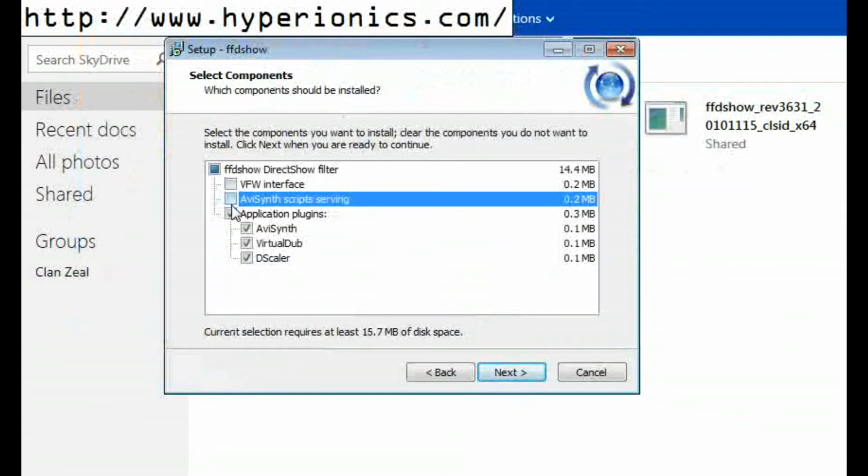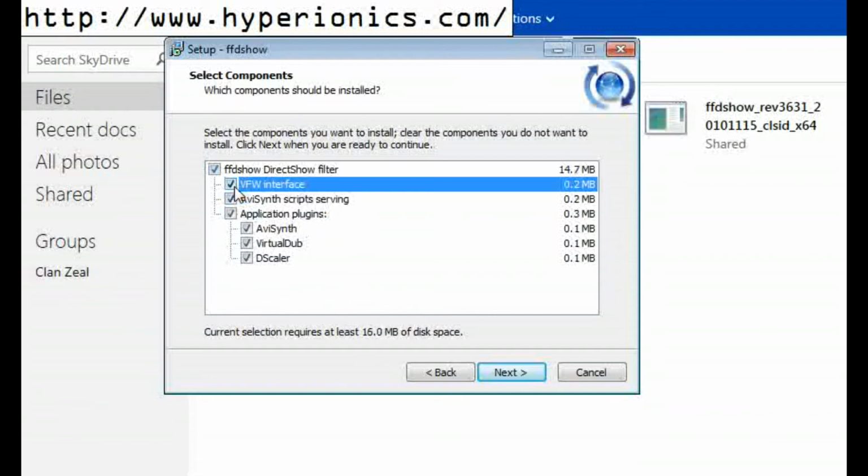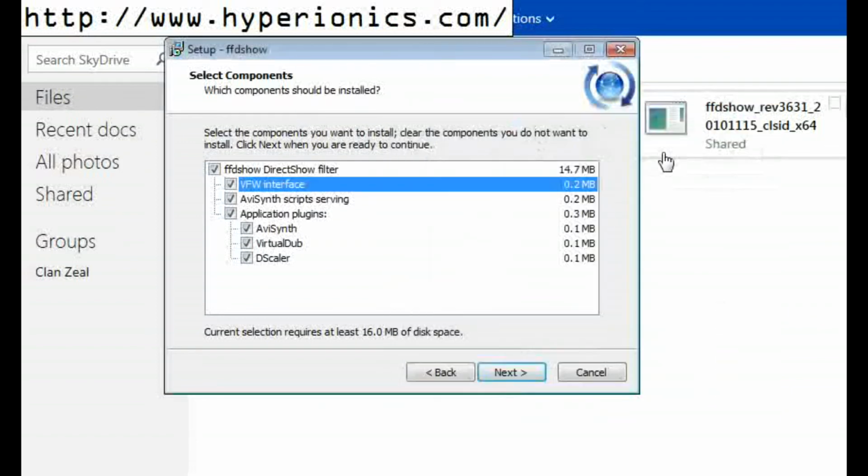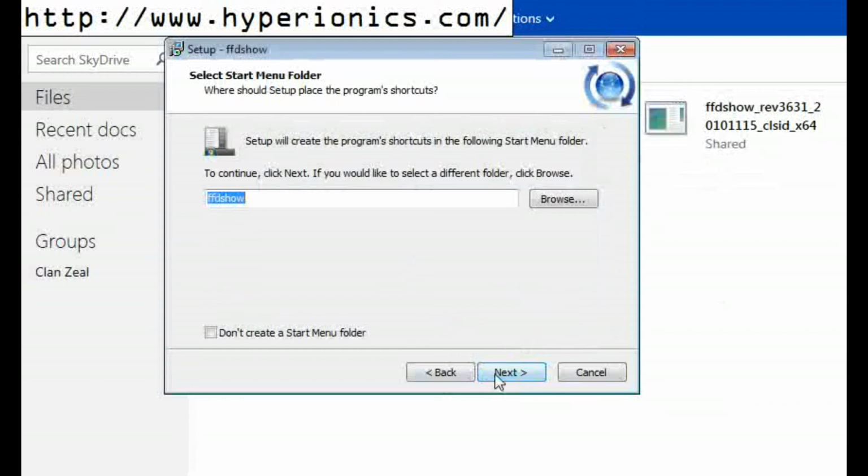I believe the application plugins is what you need, but I might be wrong. So just to be safe, you should have all of these checked. Without the one that you need checked, the codec, the video compressor on HyperCam, may not show up. So once these are checked, click next, next.